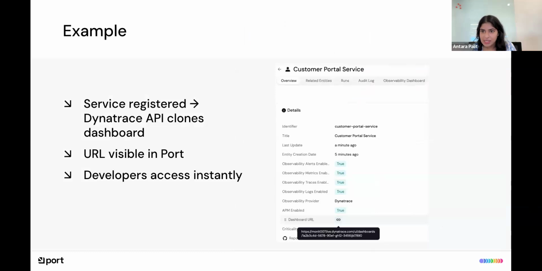So a concrete example of this, right? When a developer registers a new service in Port, an automation will call the Dynatrace API to generate a dashboard and then link it in the Port UI, as we can see here. So the automation will fetch any key metadata from the service entity that is used to dynamically create a dashboard in Dynatrace via its API. And then it's going to authenticate with Dynatrace, send a request to clone a template dashboard and replace any variables with the actual variables from Port. And then once the dashboard is created, the Dynatrace API returns a unique dashboard URL, which will be visible in the service entity, which is what we see here in our slide.